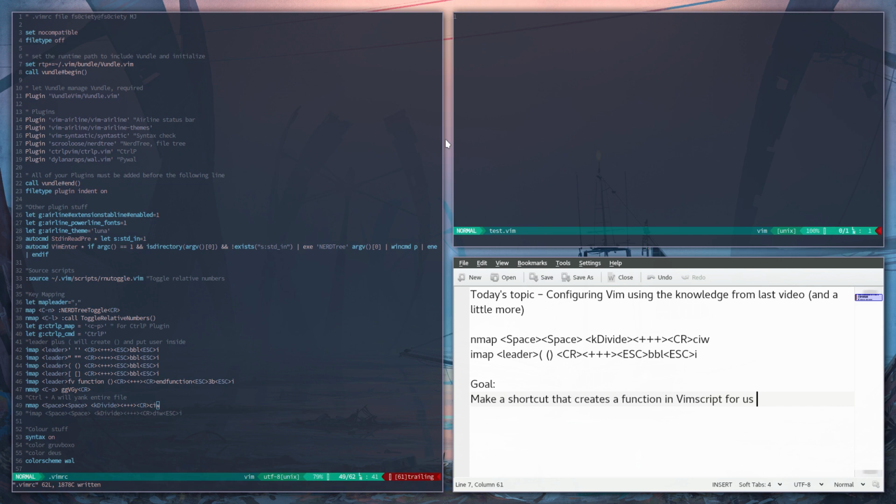A function in Vim script looks as follows. It says function, then exclamation mark, then function name, then two brackets, then some space, and then an endfunction. So that's what a function in Vim script looks like, pretty standard. But we want to make a shortcut that does all of that automatically, so we can just jump right in and do stuff.